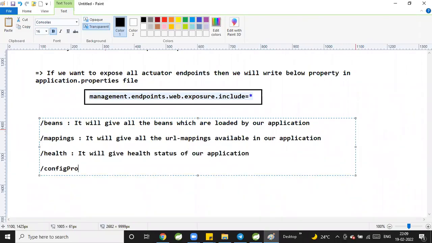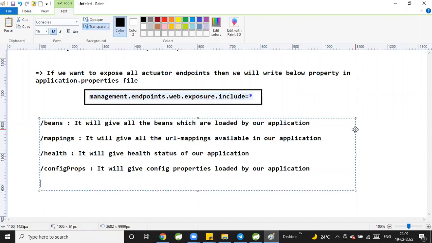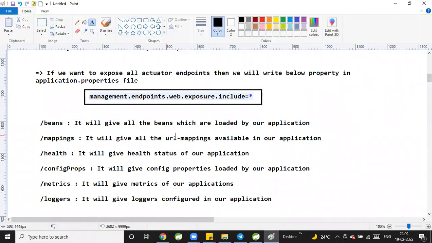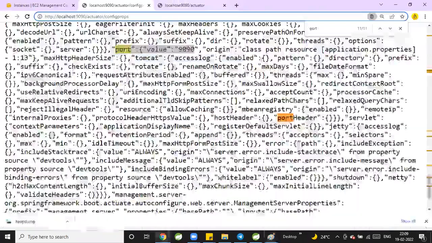Config props will give the config properties loaded by our application. Next one, metrics. It will give metrics of our application. Loggers will give the loggers configured in our application. Like this, there are several endpoints available.